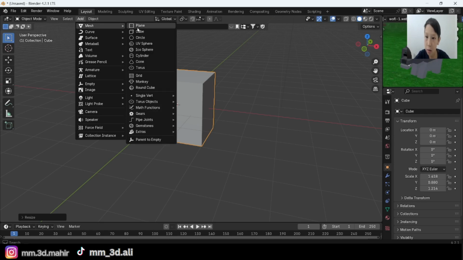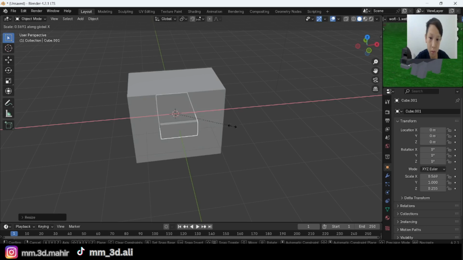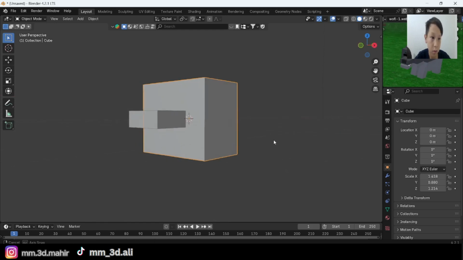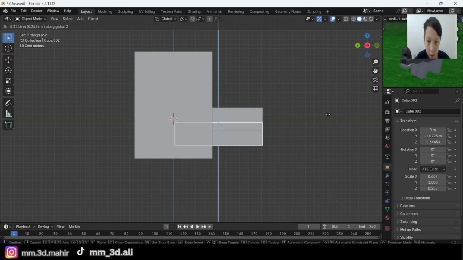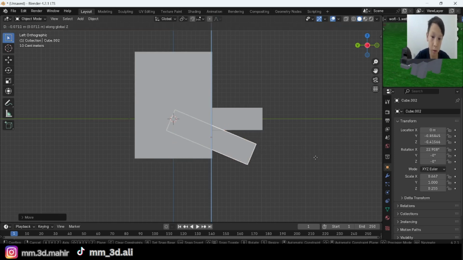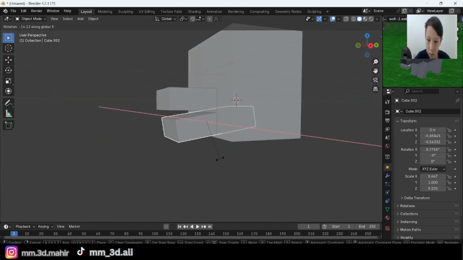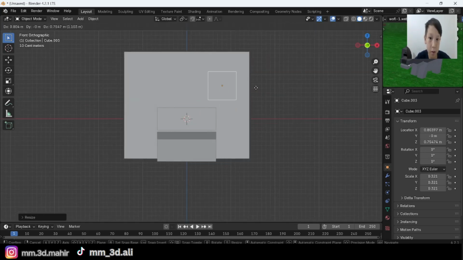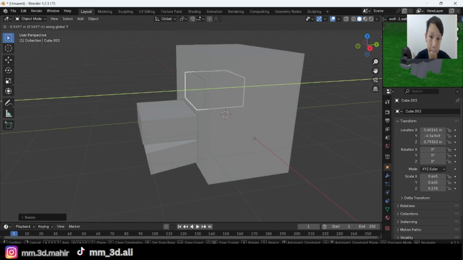You can add another cube, scale it down like this, and then move it over here and move this a little bit upward. Then we can duplicate this, rotate it like this, and then move this at the y-axis a little bit and then downward like this. And then we can add another cube, which is going to be the eyes. Then we are going to scale them down like this and then like this.